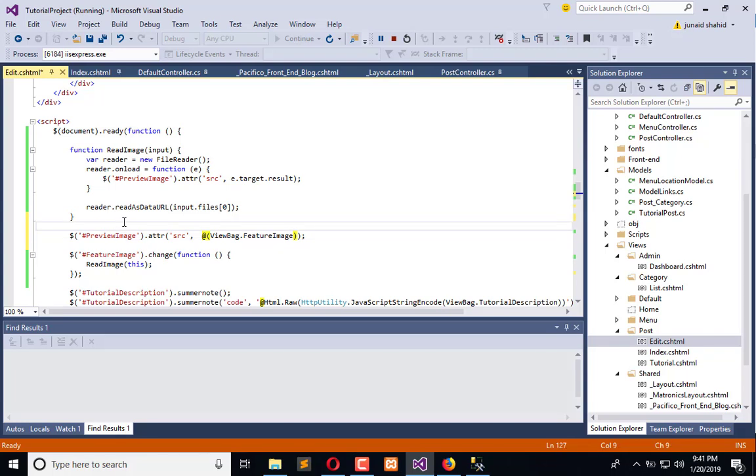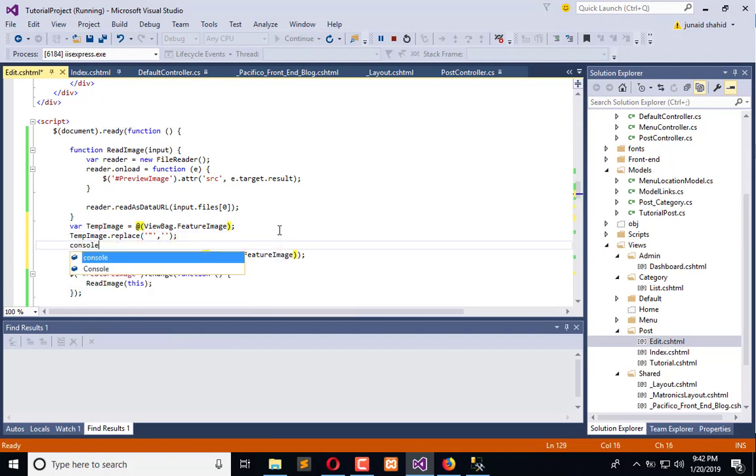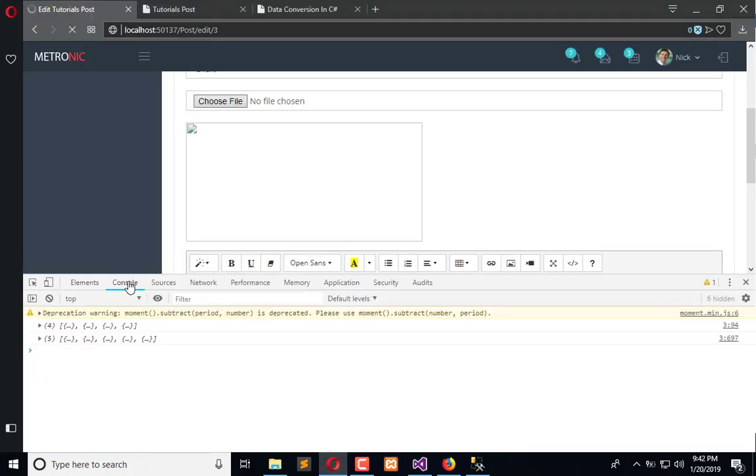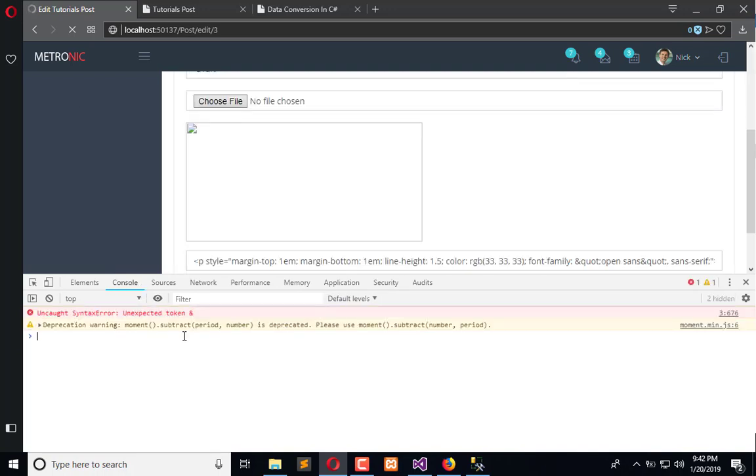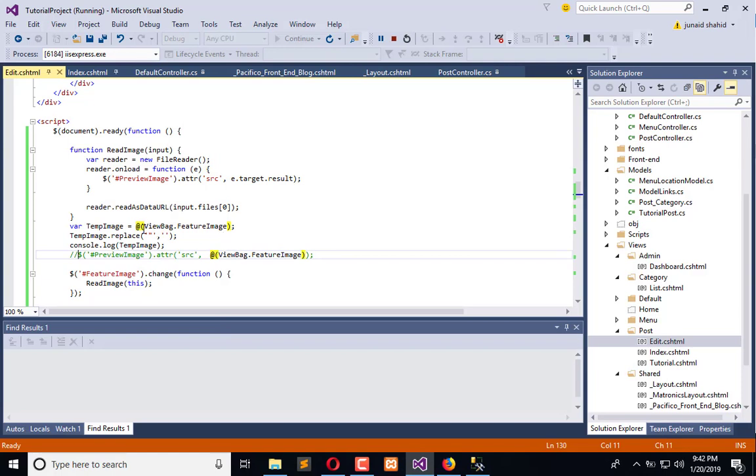So let's do another thing, where temp image is equal to this, temp dot replace, and console temp image, and let's see in the console what the image address looks like. Okay, there is an error. Okay, we can do it in a more efficient way. Simply use these view bags within these codes. Now refresh and see the console.